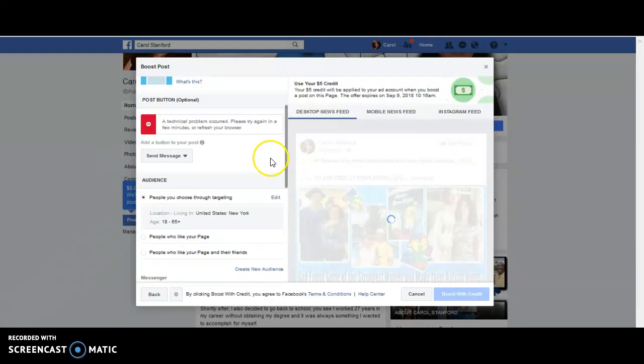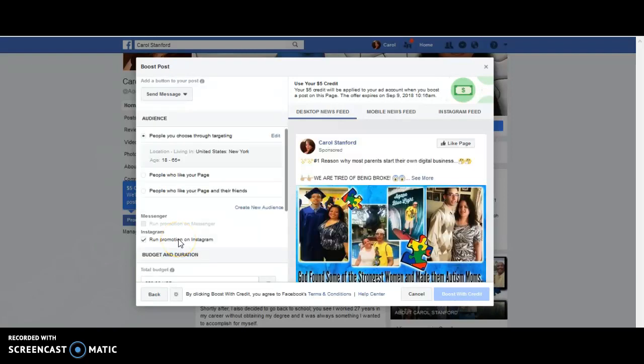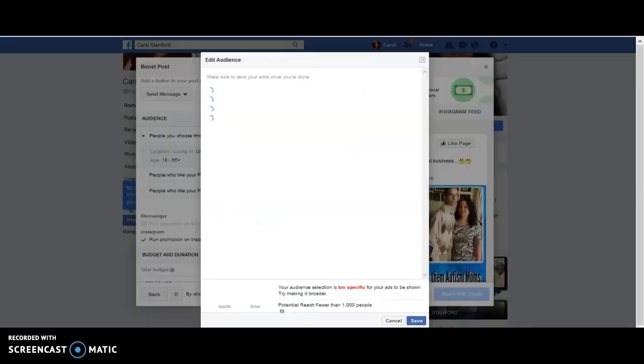Why does it say tech? I think I'm having internet issues, you guys. Hang on one second. Okay, so now we're going to be choosing her audience, and it's going to be people that we choose through targeting. And we're going to click on edit right here. If it's going to cooperate with me. Okay, and we're pausing again. Oh no, here it comes. Yay! Sorry, you guys. It sucks to do a training when my internet is not cooperating. Bear with me.